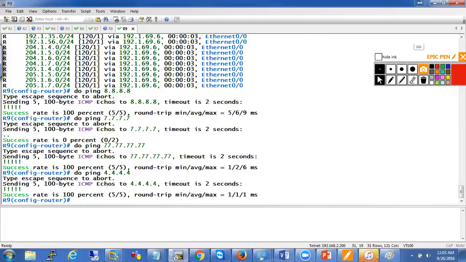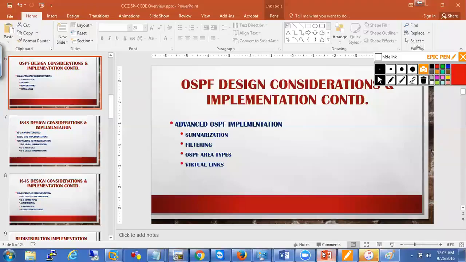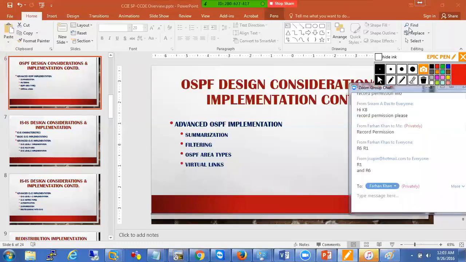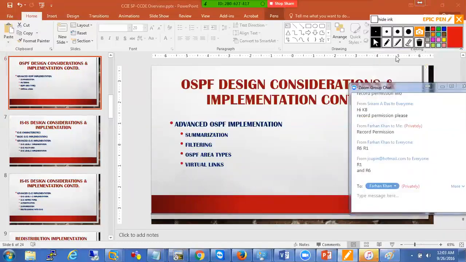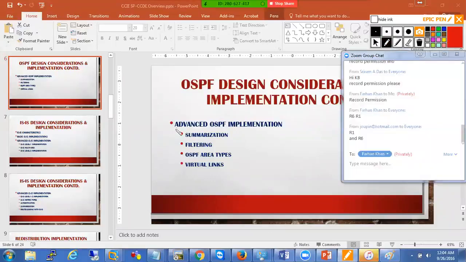The objective over here was not to set the topology up, but I needed you guys to see how the topology is set up. The main thing that I want to do today in terms of OSPF are these particular topics. And I'm going to take a look at these topics one at a time. Let's start with the first topic that we have over here, which is route summarization.